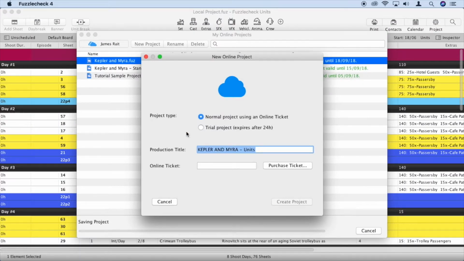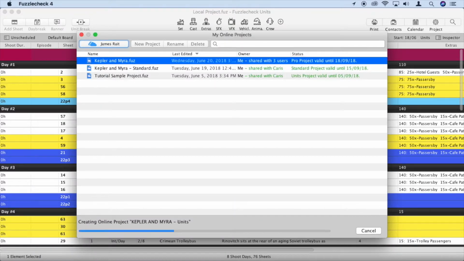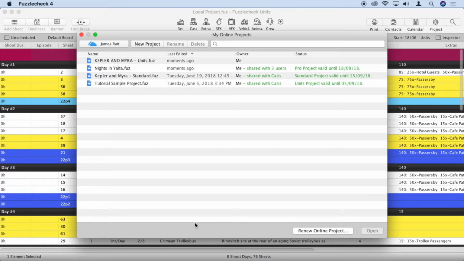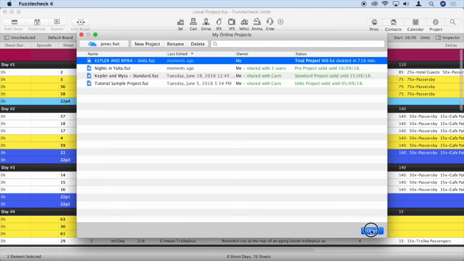Now, converting a local file to an online project requires a ticket that we would have purchased from the Fuzzlecheck website. But for the purposes of this tutorial, we will open it as a demo. Let it convert the file, and it's added to our list of online projects. Open it up here, and now we have our local file converted to an online project tucked away safely in the Fuzzlecheck servers.